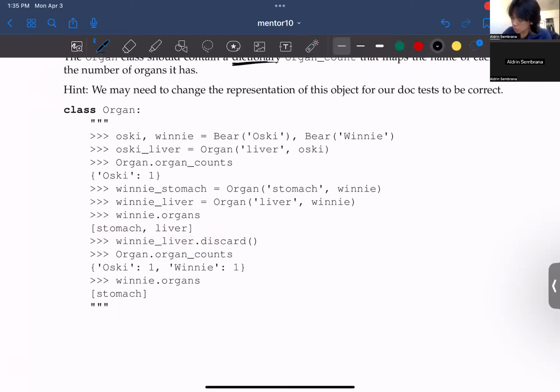This is going to be where the hint comes in essentially. Just because if we were to do this with the default repr function, this would have this weird main and then organ object or whatever, and that's not what we want. So yes, continuing on, we have this discard function being called by the liver itself, and that subtracts one from the value of the key of the bear that we discarded from. And then we look at organs, that also gets updated. So hopefully that should clear up some stuff.